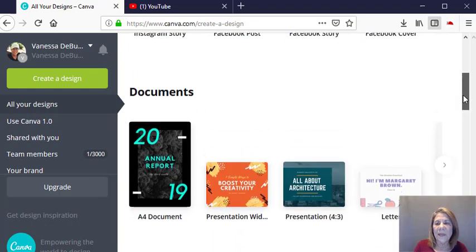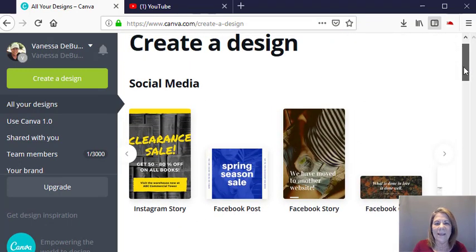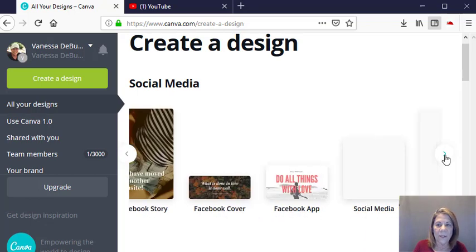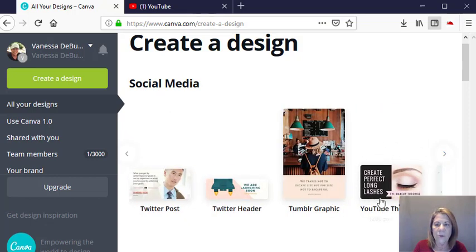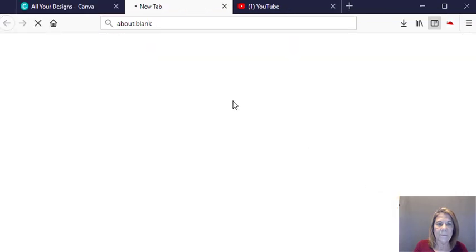You can do birthday invitations, wedding invitations, and all kinds of things for social media. Now, I don't see anything here for YouTube, so I'm going to select the little arrow to the right until I see YouTube come up. And there it is, YouTube thumbnail. So select that, and Canva will create your design at the correct size that you need for the YouTube video, for the thumbnail. So we're going to select that.